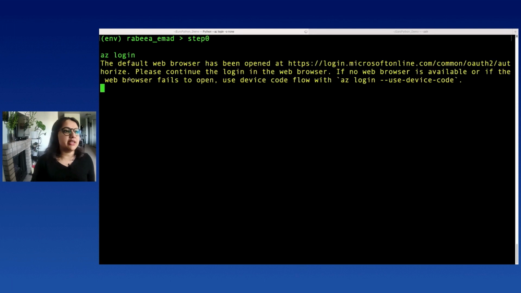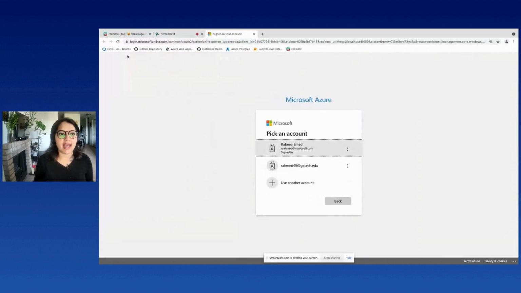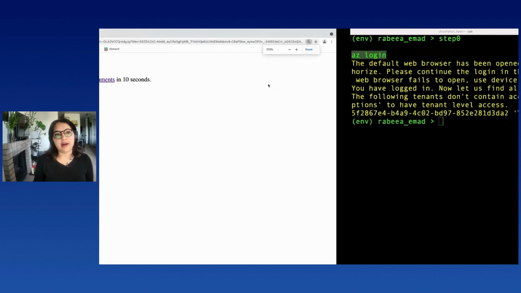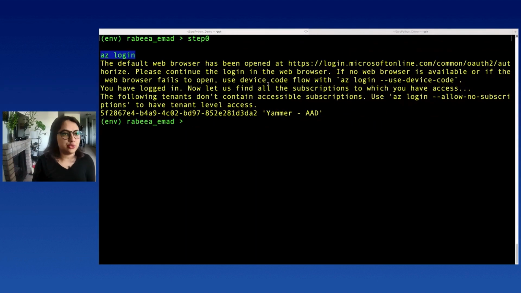So step 0 is something called az login. You can see this over here, and what it does is log me into Azure from my terminal so that I can access the resources that I have there. You can see that it's asking me to sign into my account, and after a brief period of time, it says you've logged into the account. You can close your window, or just go back to your steps.